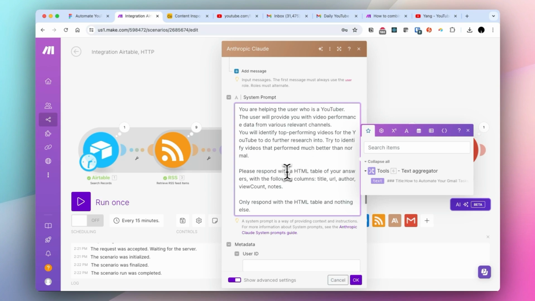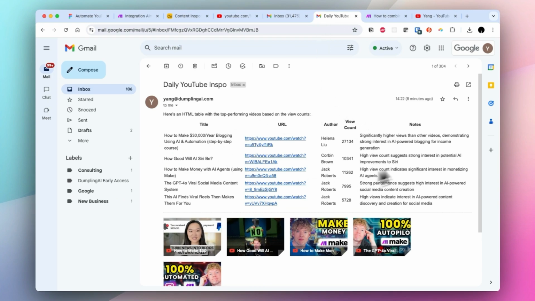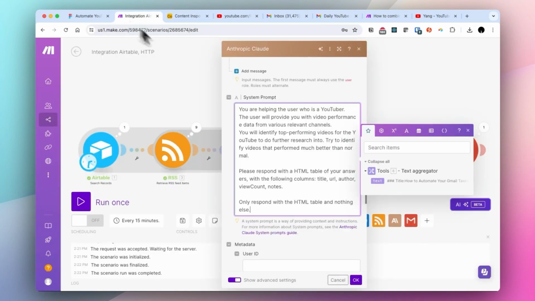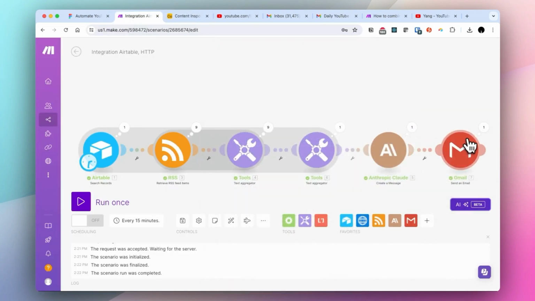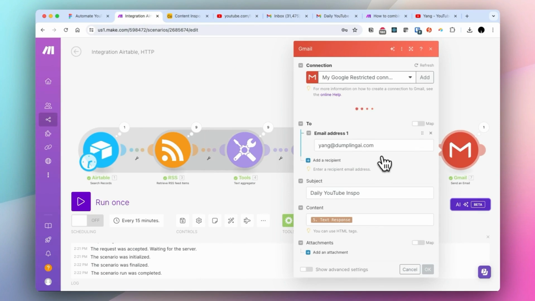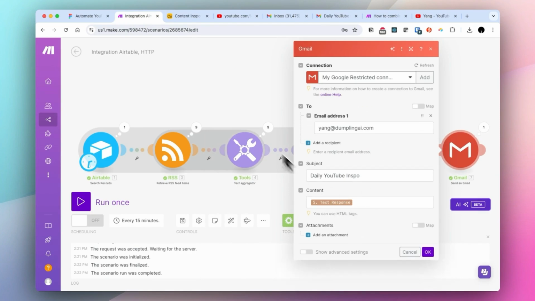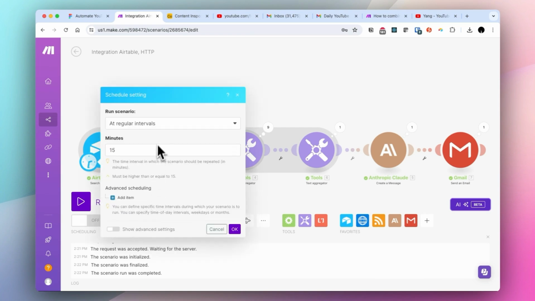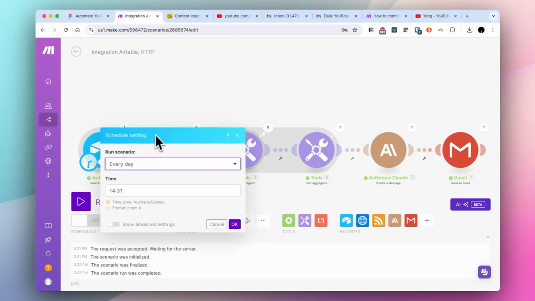And I'm getting it to return HTML because we're getting it all in an email later in a table format, which gives us this nice little table here with the strong performing videos. And I can just click into these links to look into the videos further. Cool. So it does that. And then I just have the Gmail module where I email myself the text response from Claude. And I just set this to run every single day. So I would actually just change this to every day.